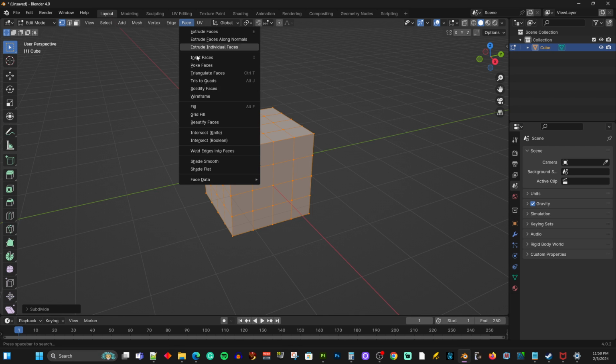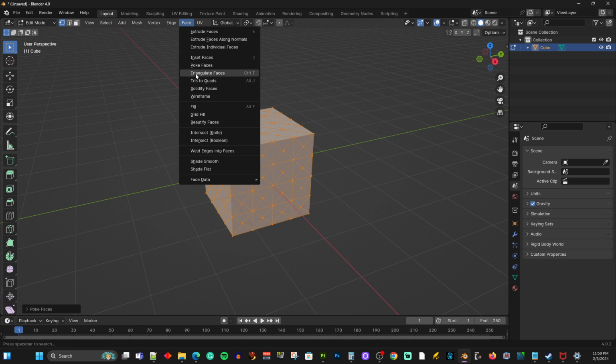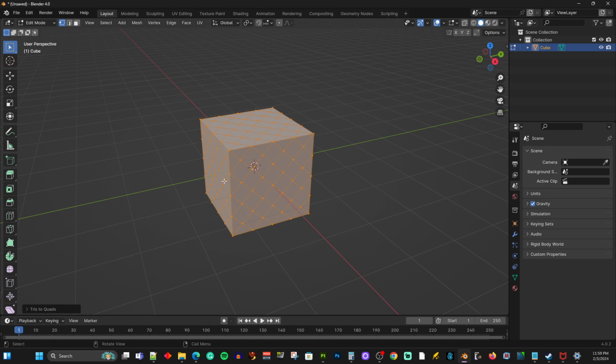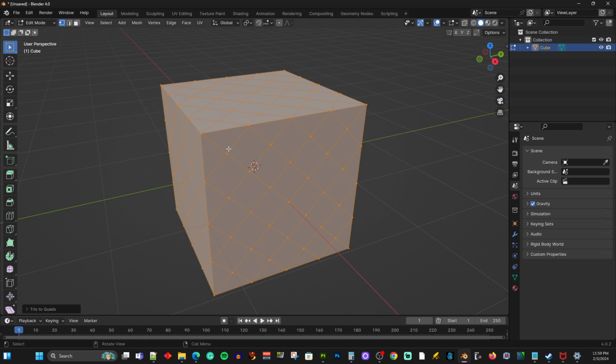Then we're going to go up to the face menu and pick poke. What poke does is it connects the corners of each of these faces to create the central dot in each one. Now you want to go back up to faces and do triangles to quads. So it turns the 3-sided polygons into 4-sided polygons. I don't know if you noticed much of a change there. So you have squares here instead of having the dot in the center with the triangles going to it.